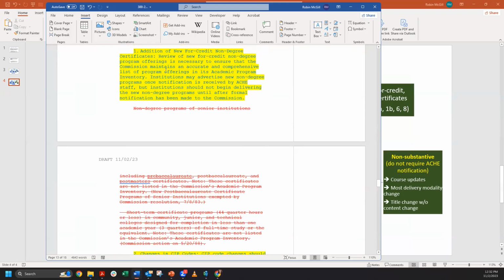We do sometimes get a request from institutions saying, we spooled up this program, we really need to advertise it so we can get students into the program, but it's not going to be on the meeting agenda until December, and we need students in January. Can we advertise? So we put this provision in here that says institutions may advertise once the proposal is received, but may not deliver the program.